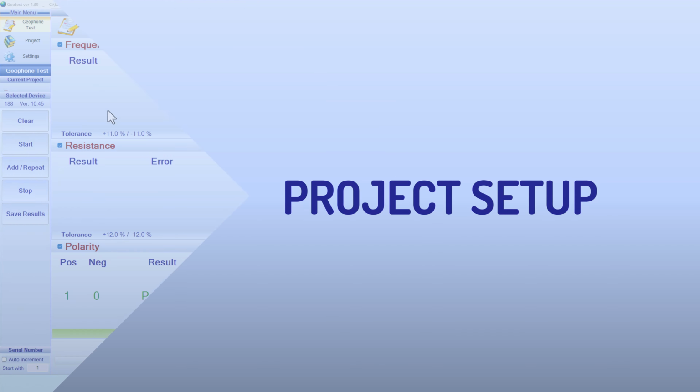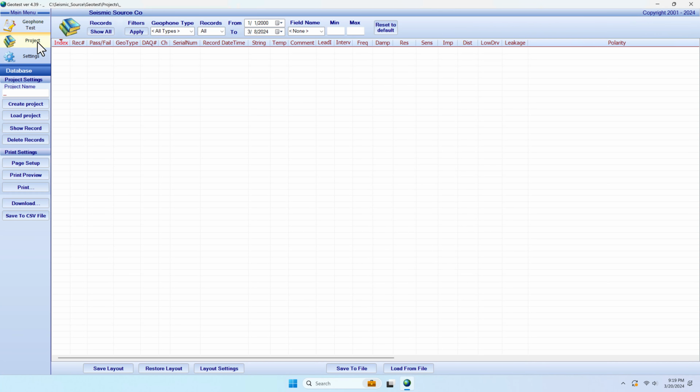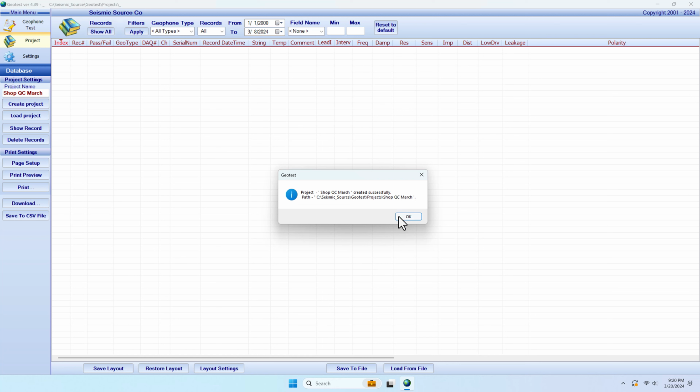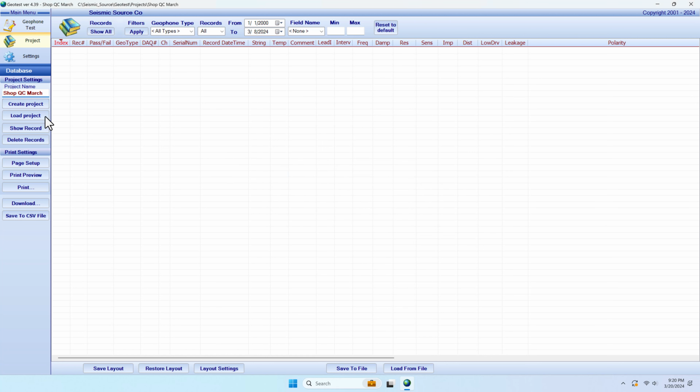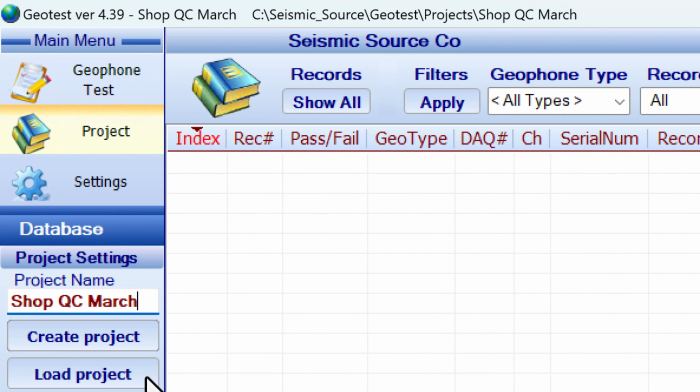The project and settings must be set up prior to performing geophone testing. Organize and view test results by project in the Project window. Type the name of the project here and select Create Project. Users may also load a project here. The program will display the current active project at the top of the window.